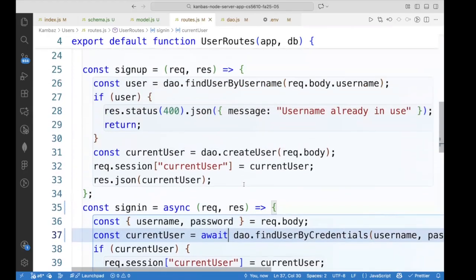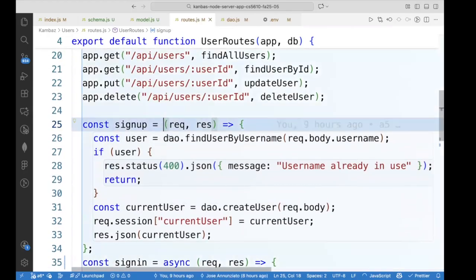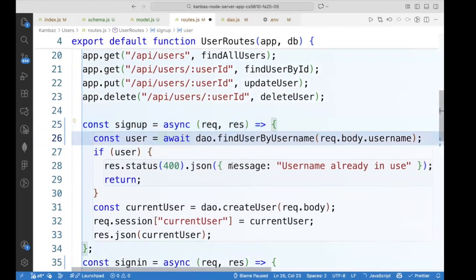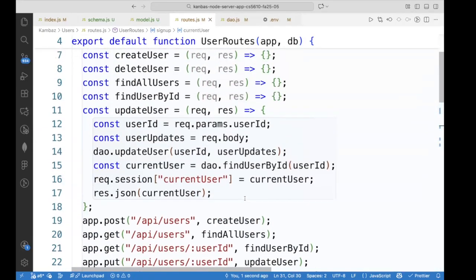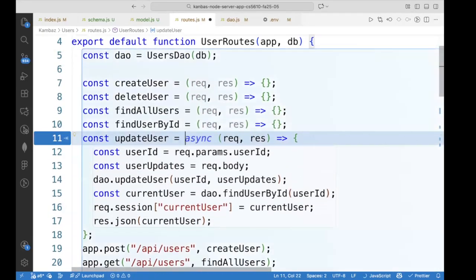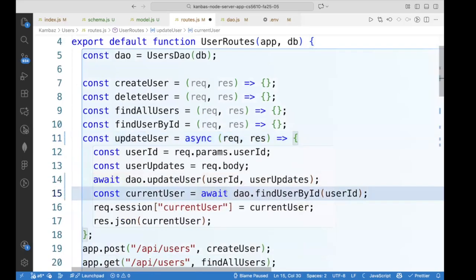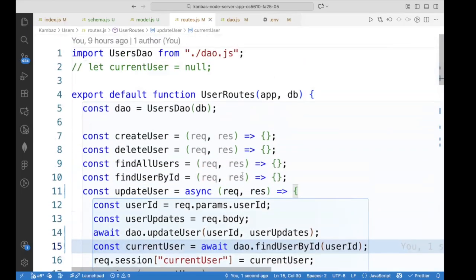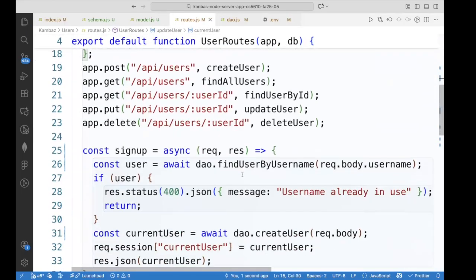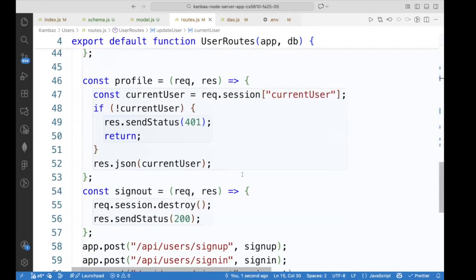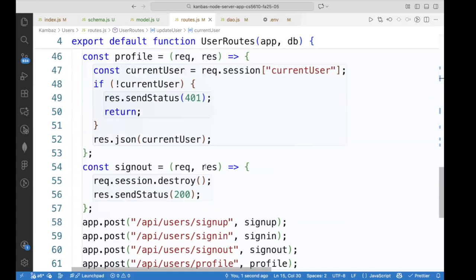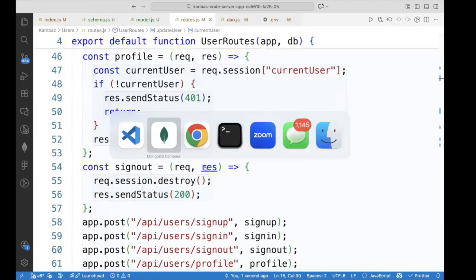So sign in, sign up. Also, we have a DAO there, so there's an await and an await here. Let's see what else. We have update as well. We have async, async here. And that's all for now. But we have to remember that any new updates, any new manipulation or interaction with the DAO needs to be async await.